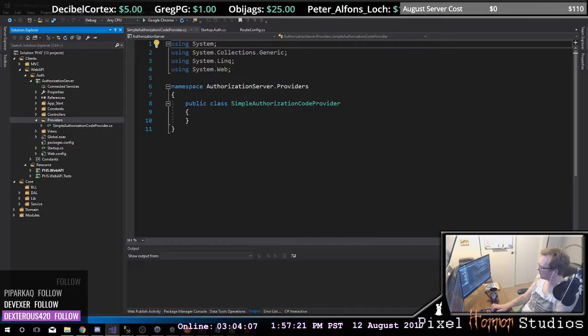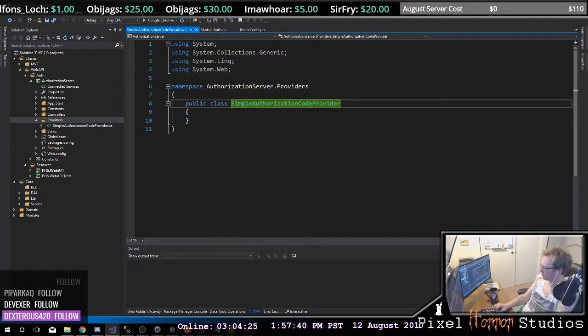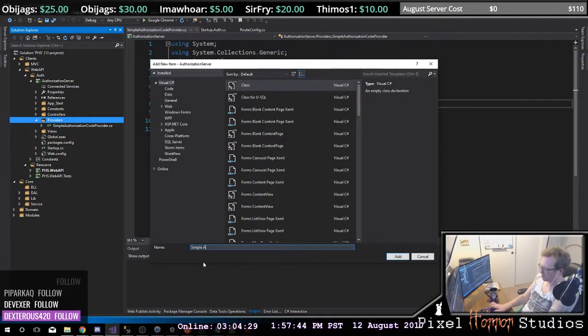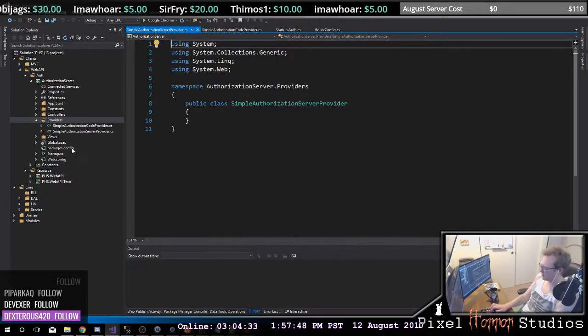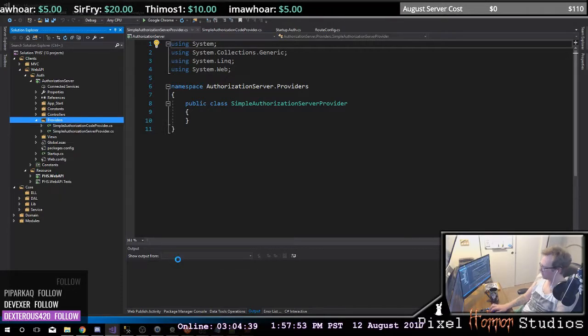Where is it? Oh, here we go. Just another second. Perfect. Okay, so what I have here is something called the simple authorization code provider. I need to have another one in here. We're going to call it a simple authorization server provider. And then the next one here is a simple refresh token provider, right?